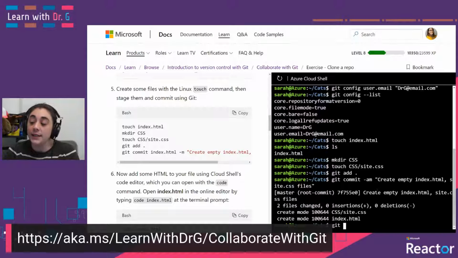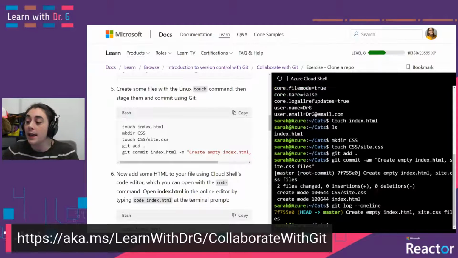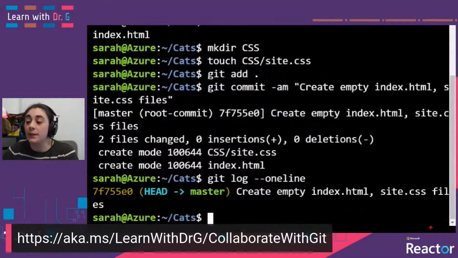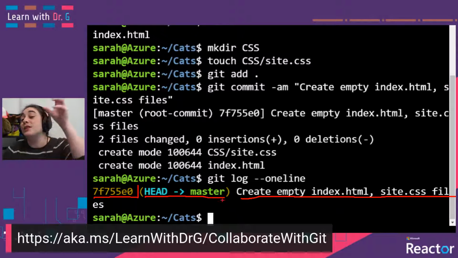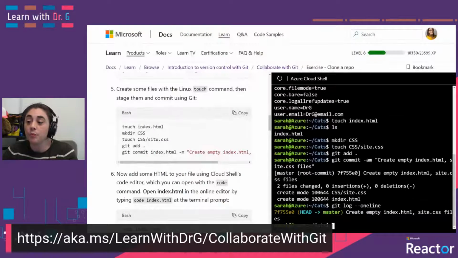Okay, so what we've done so far is we have created one commit with this message, create empty index.html and CSS files. And this is the hash for that commit. And that commit is currently the most recent. So that's the head commit for the master branch or the main branch.